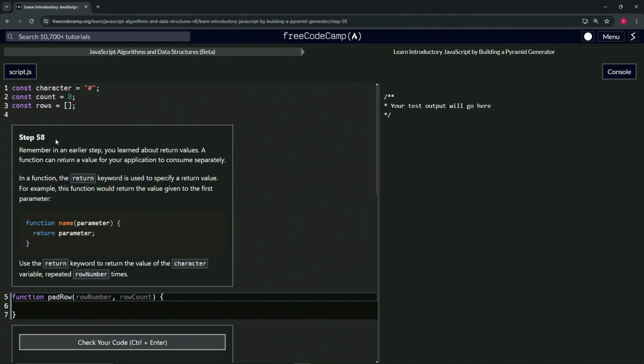Now we're on to step 58. Remember, in an earlier step, we learned about return values. A function can return a value for our application to consume separately. So what? A function can return a value for our application to consume separately. What? To consume separately?